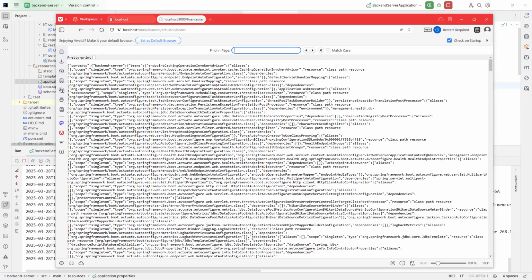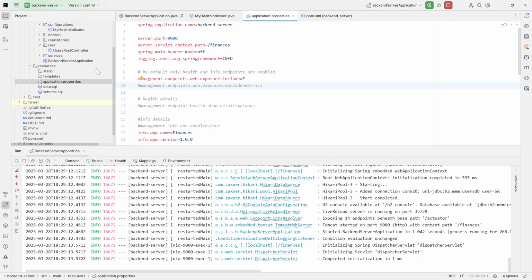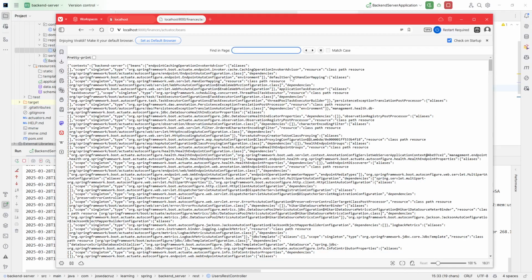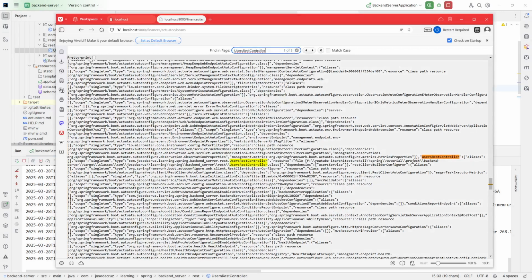I don't remember the names of ours. Let's take one here, like this one, uses REST controller. Let's see what is the internal name. We should have something like that. And you can see here the bean, user REST controller, and it belongs to this file.